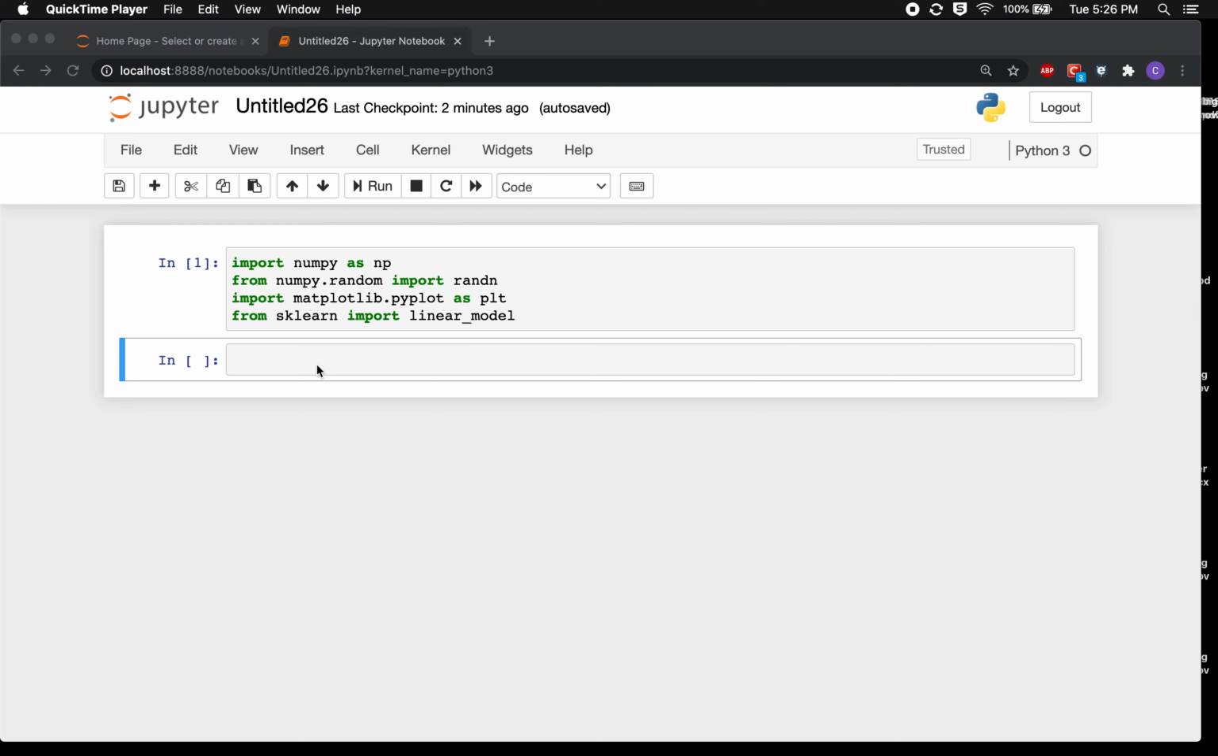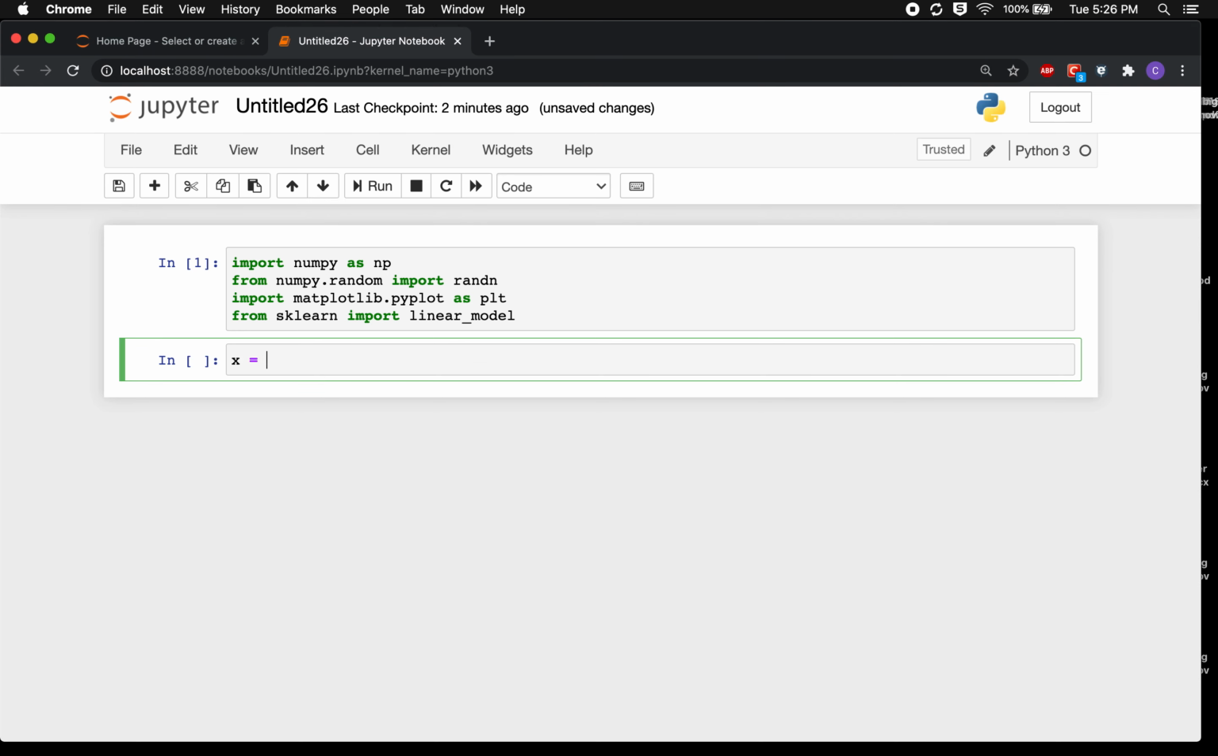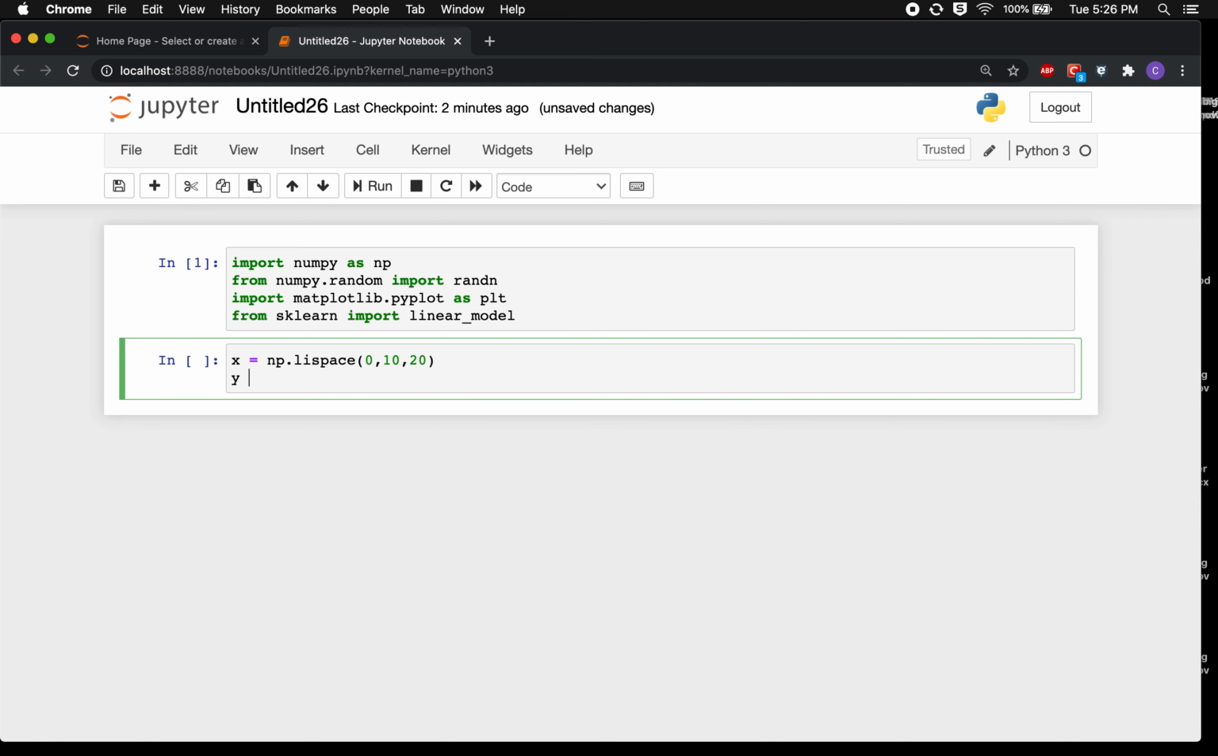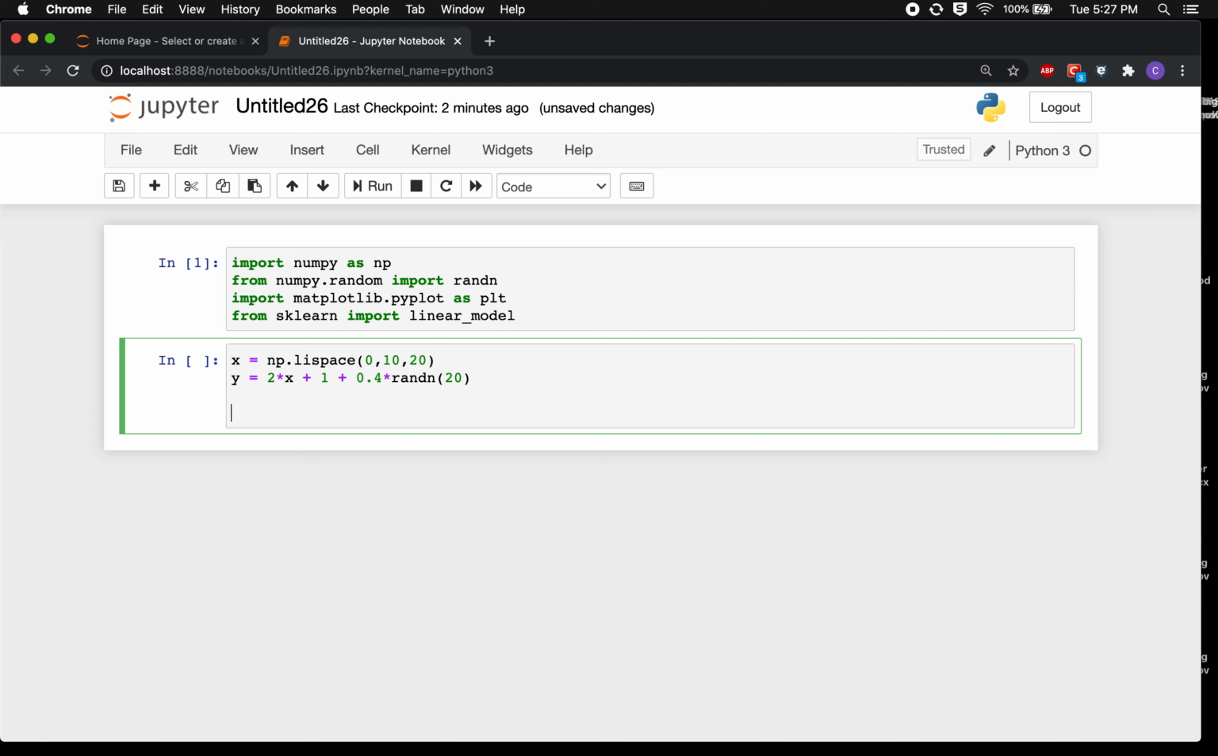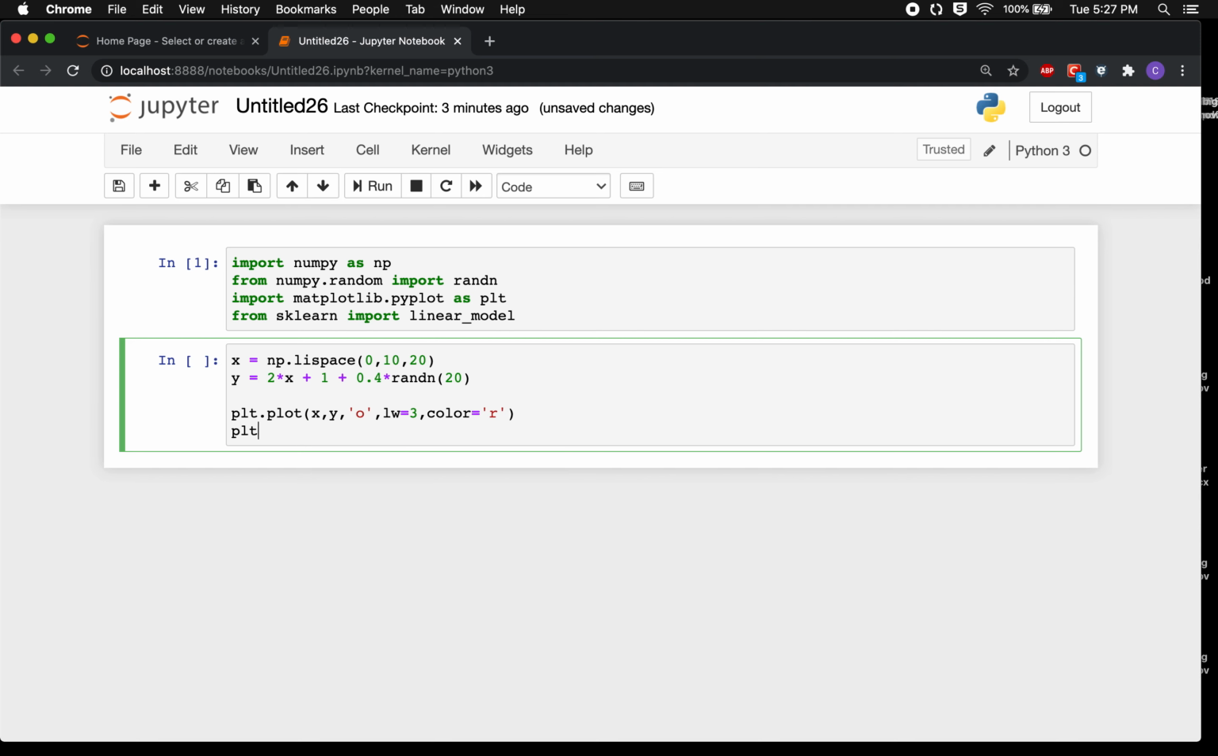So the first thing I'm going to do is create some fake data. So let's just do np.linspace from 0 to 10, and maybe we'll do 20 points. And then maybe y, our data set, will be 2 times x plus 1. And then maybe we'll add a little bit of random noise, and this will also be size 20. So we can plot this up: plt.plot x comma y, and we're going to do just line width 3. Let's do color of red, and then do plt.show.